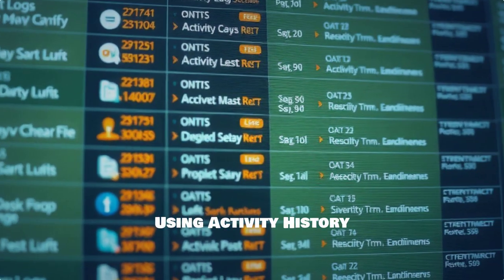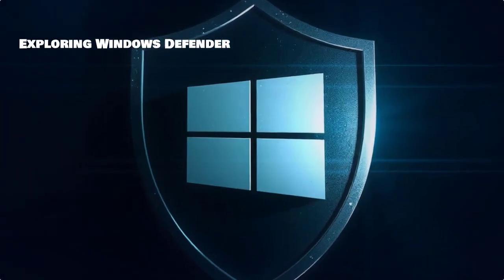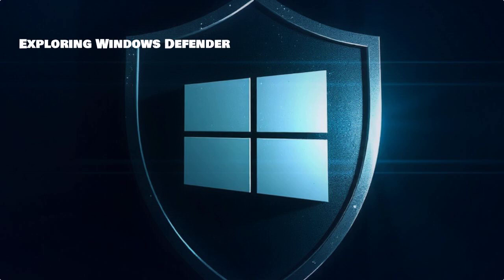Activity history can help you monitor your device usage, but remember to clear it regularly to maintain privacy. Windows Defender offers a suite of tools to safeguard your computer against threats, keeping your data safe.